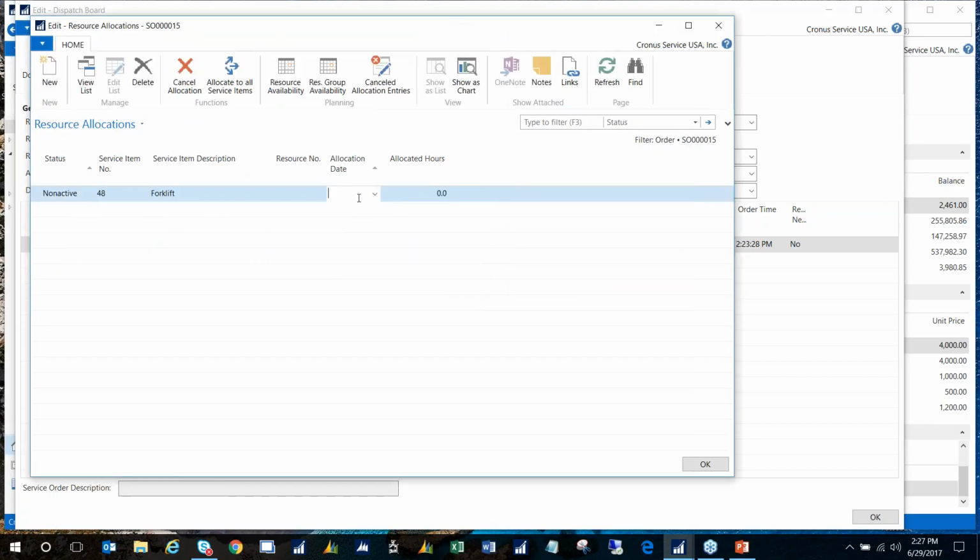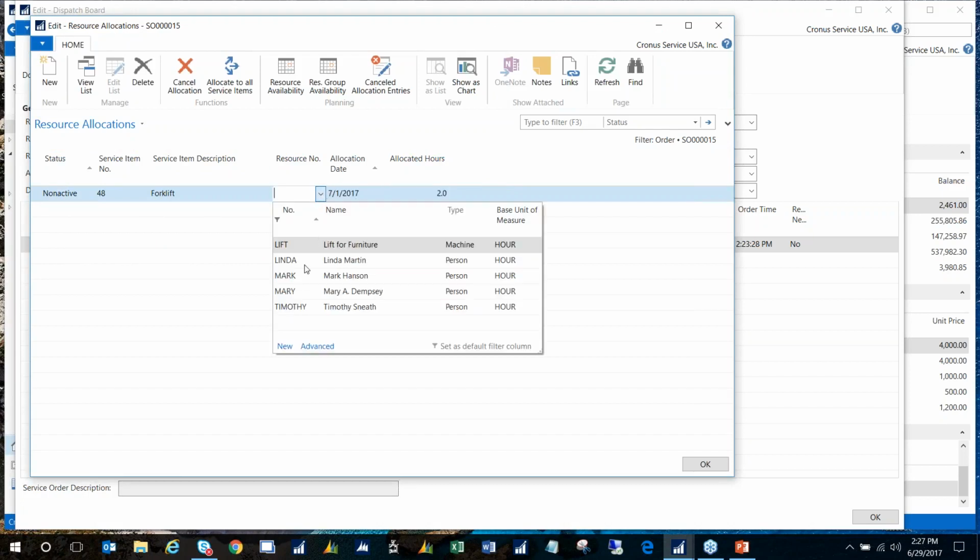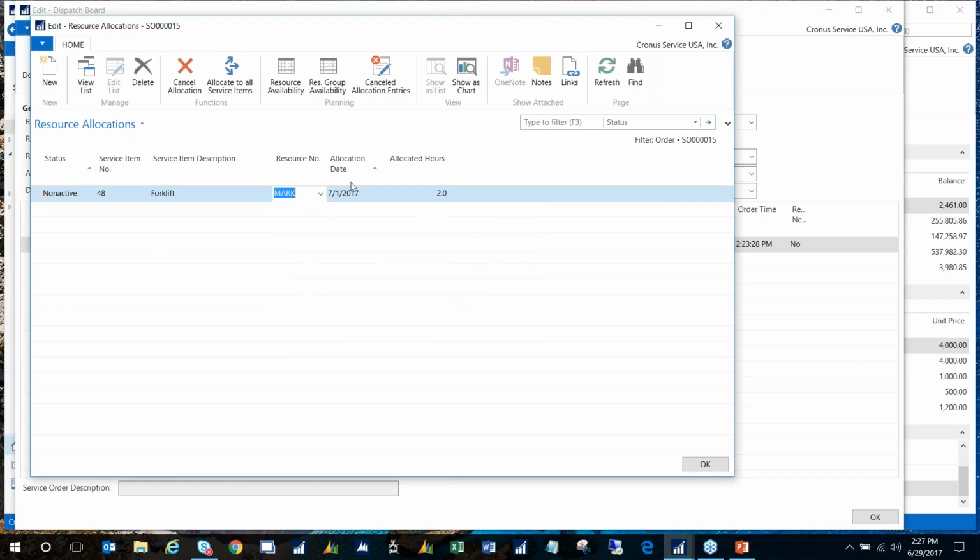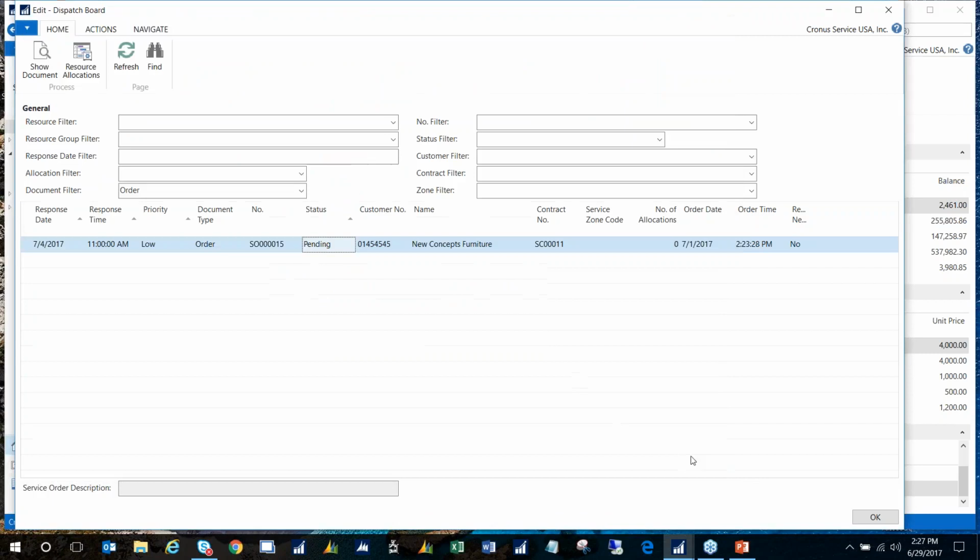And back on this screen here I'm going to go ahead and allocate as of 7/1 2 hours to Mark Hansen. So I choose Mark in this screen, and that now allocates 2 hours of his time to this particular order. So when I refresh the screen now, you can see that there's 1 allocation that's been assigned to it. So as the dispatcher, I know now with this visual cue here that I don't need to allocate anybody else onto this one, and I can move on to the rest.